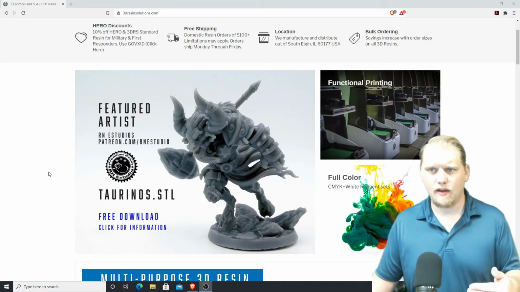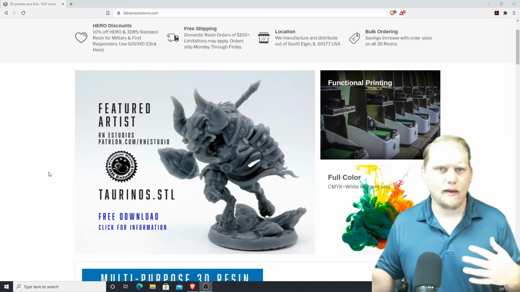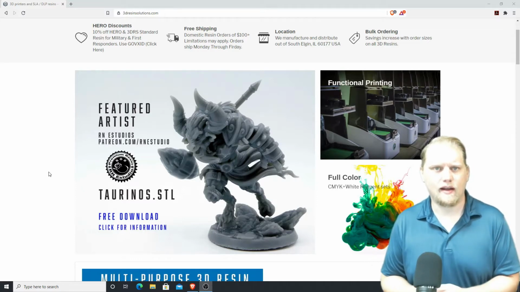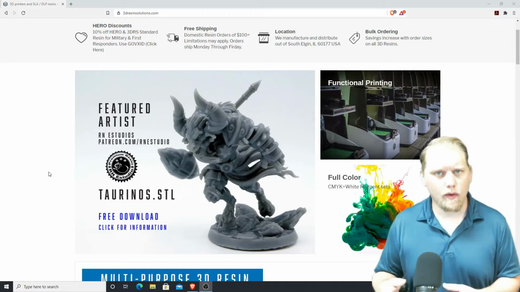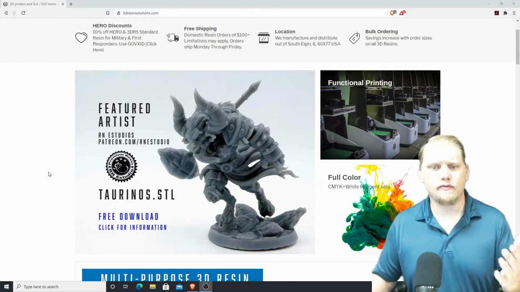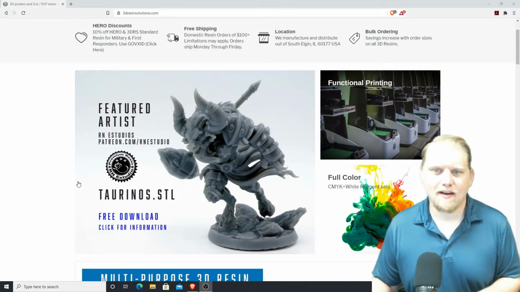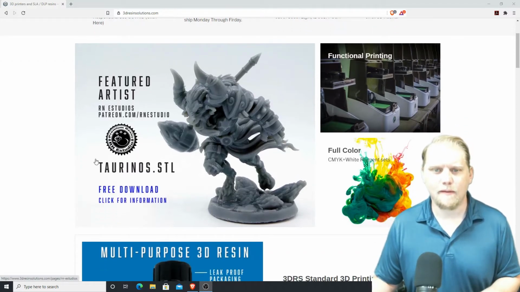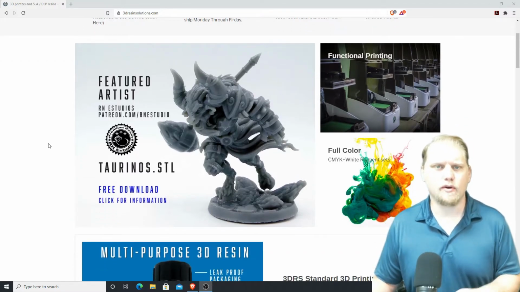So this month, and we're not doing a month-by-month basis, it might be a month or two, depending on the artist and depending on the file. So when you purchase a Hero Gray this month, you would have gotten the free Tyrannus.stl model. A very cool model. So you can obviously see the picture there. And it's free to download when you purchase the Hero Gray.